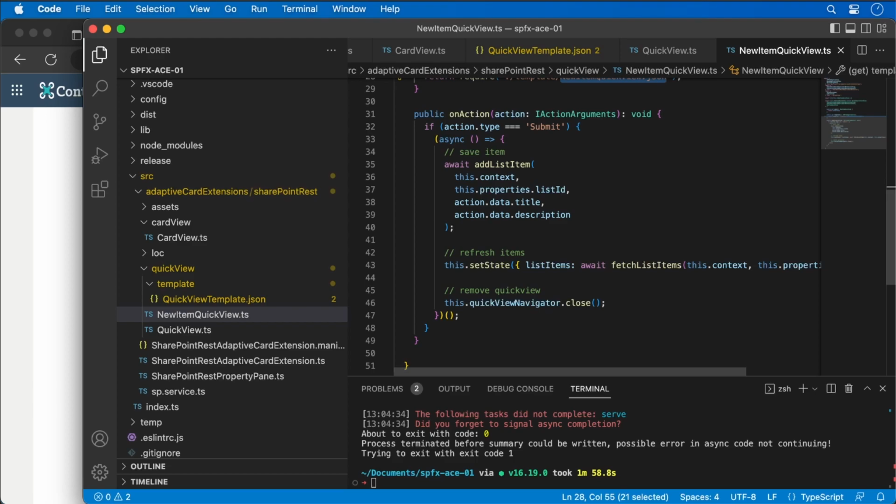You'll notice that the on action method gets some information from the input controls that are passed in. So I'm doing that right here with the title and description that are passed in. I'm also using the data property. And then I'm going to save the item by just calling add list item. Then once that happens, I'm going to refresh the state to get all the items in the SharePoint list, which will include the one that I just added, as well as any other ones that someone else has added during this time. And then I'm just going to close out my quick view navigator.